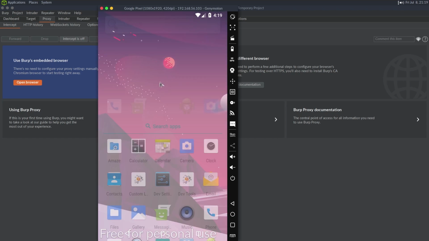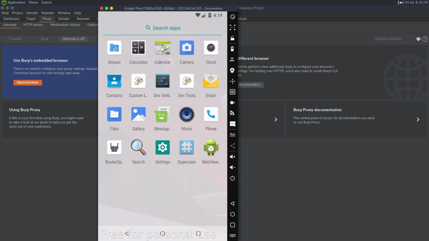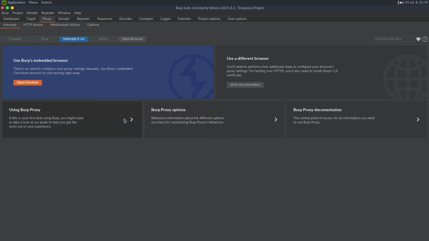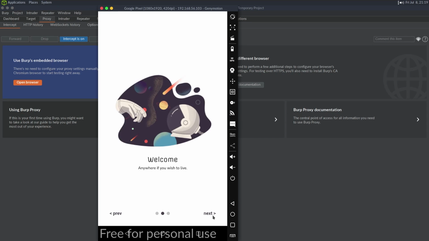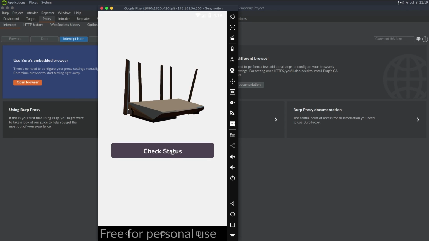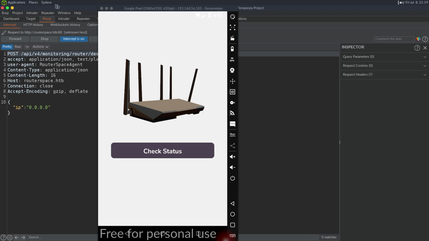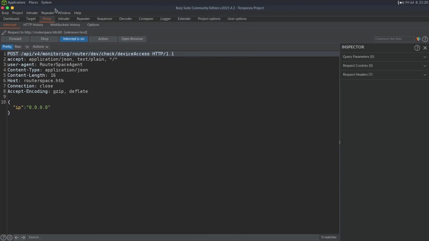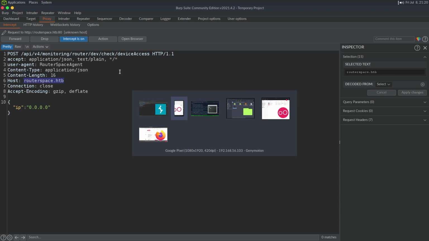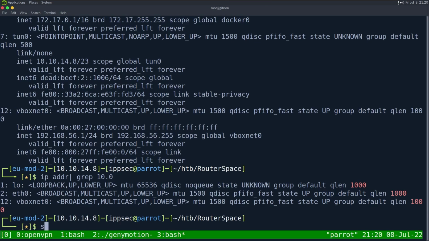So the next thing to do would be click here back at home. I'm going to drag up and then go to RouterSpace. And we want to intercept and see what connection this makes. So we keep going. Still nothing. I click check status and we can see it make a request. And it's requesting routerspace.htb, the same place we saw in that SSL certificate. Or maybe the RSA certificate, I should say, I guess.